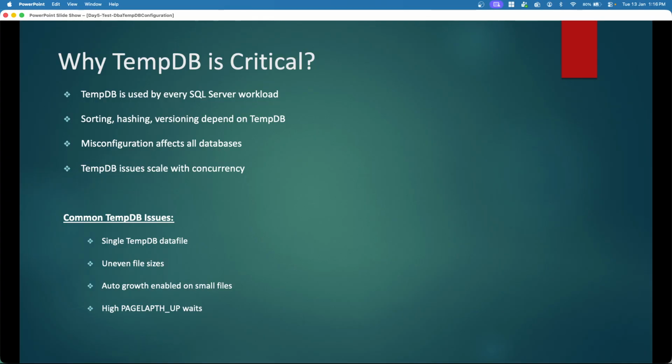Most systems have a proper TempDB configuration, but if any server does not have TempDB properly configured, then it affects all the databases during heavy workloads. And TempDB issues scale with concurrency, which means, for example, more queries and more user sessions are running simultaneously on a SQL Server instance. The performance bottlenecks can be seen on the TempDB database, and it becomes a more severe impact on the databases as well.